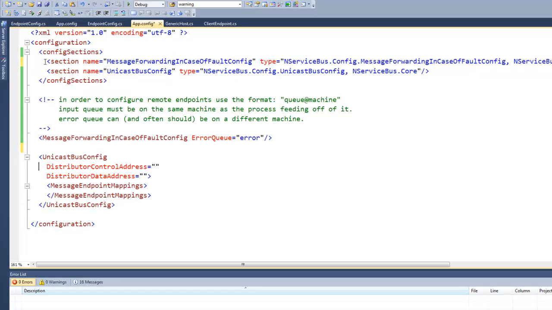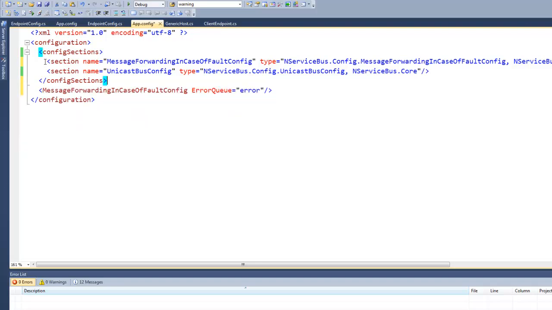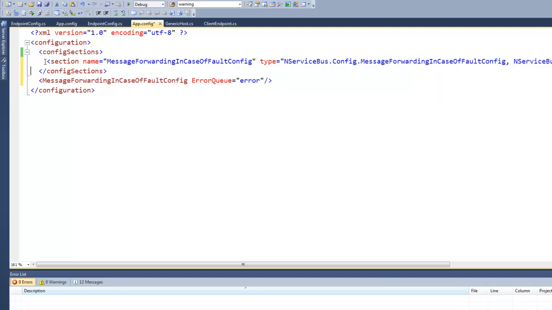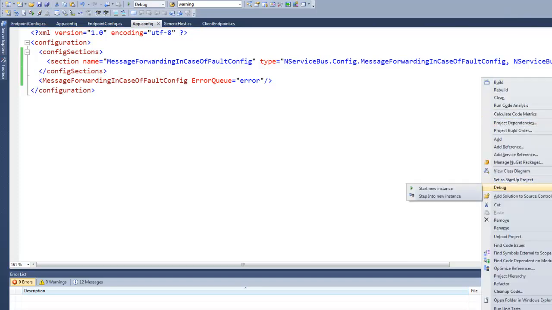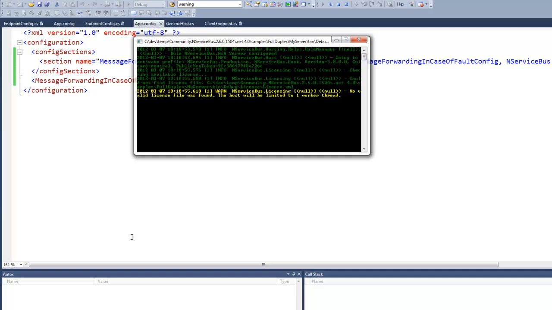And we can also get rid of the unicast bus config, because in this case, we don't really need it because we don't have any endpoint mapping. So I'm just going to remove that one as well. So let's get rid of those comments. As you see, this makes the config a lot cleaner than it used to be in 2.6. So let's start our server up and see that it's still working. Yes, it started up fine.